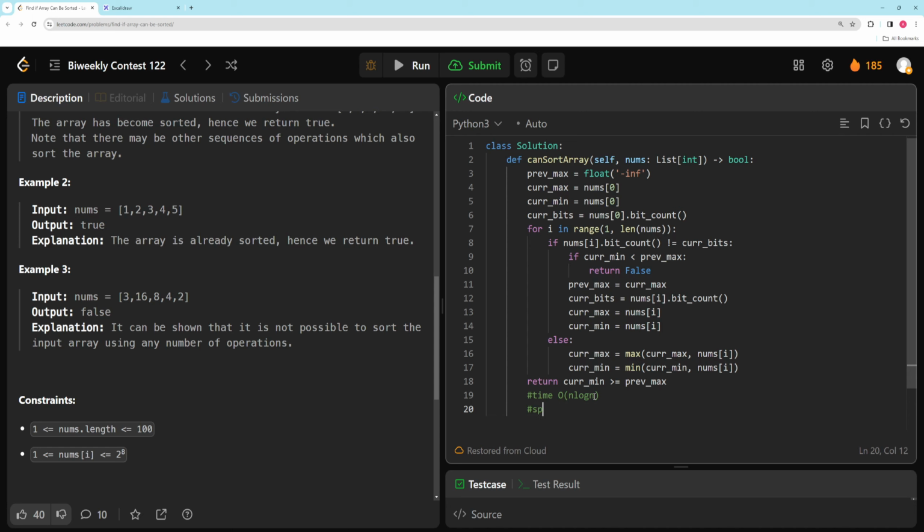And space is O(1). Just these constant variables. No need to actually store the chunks. Just store the relevant information, which is the min and the max. And yeah, that's all for this one.